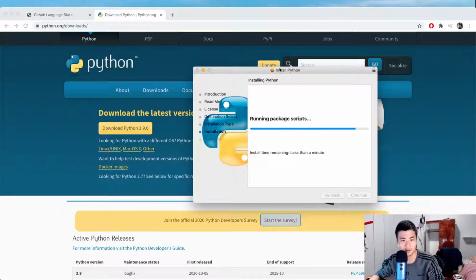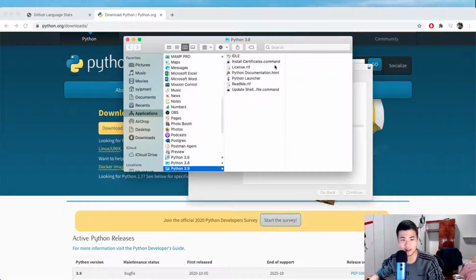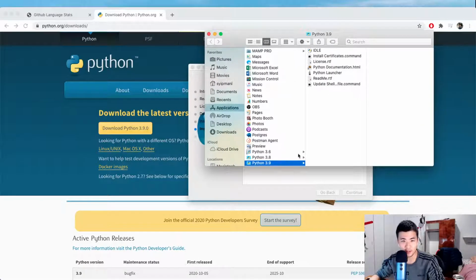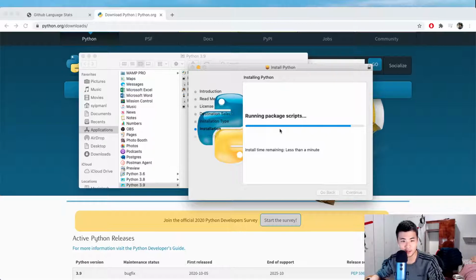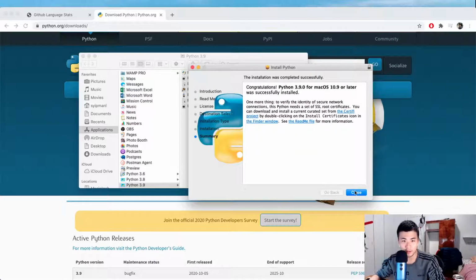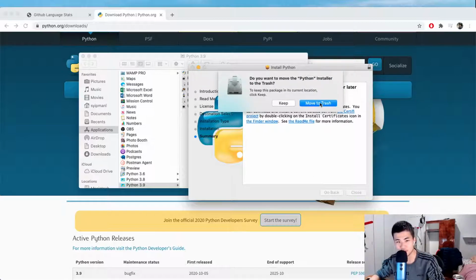So this is almost done here. Oh, so you can see here we downloaded Python 3.9, but we're still downloading just a bit more. Hang on a second here, guys. Should be done soon. Okay, we're done downloading. Oh, by the way, the newest version is 3.9, so make sure you have that.